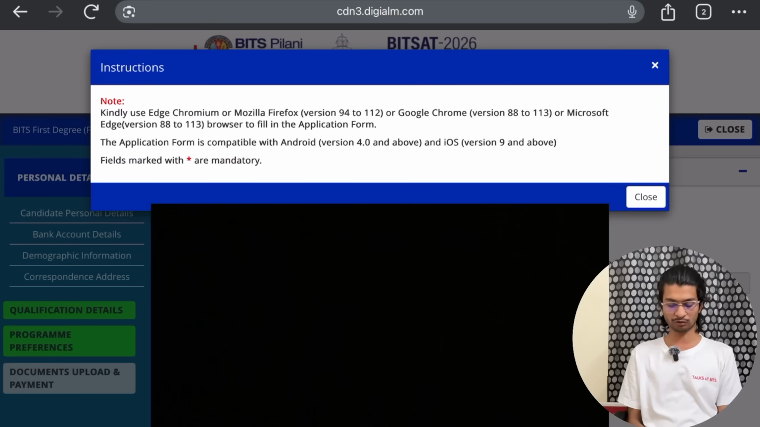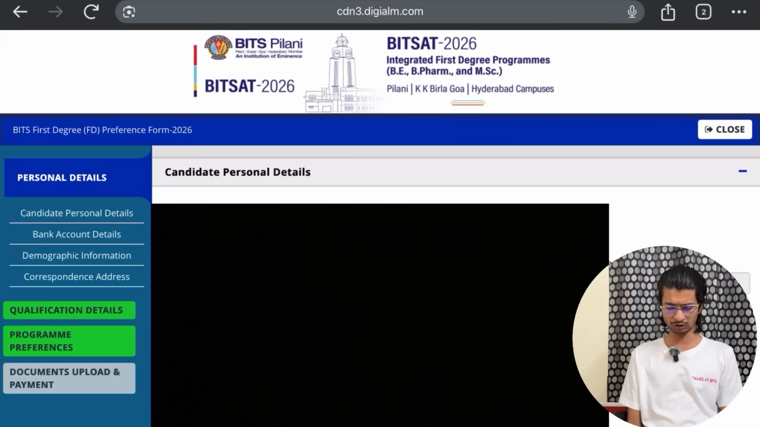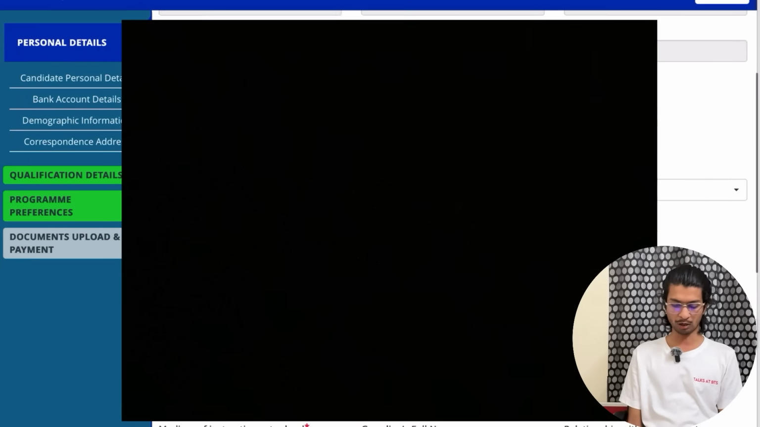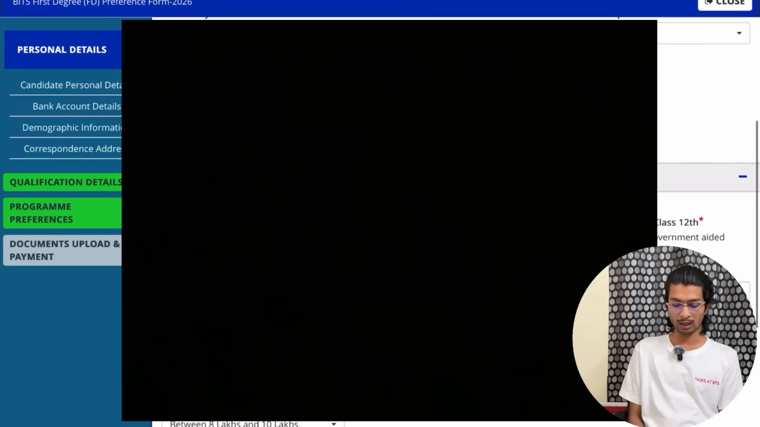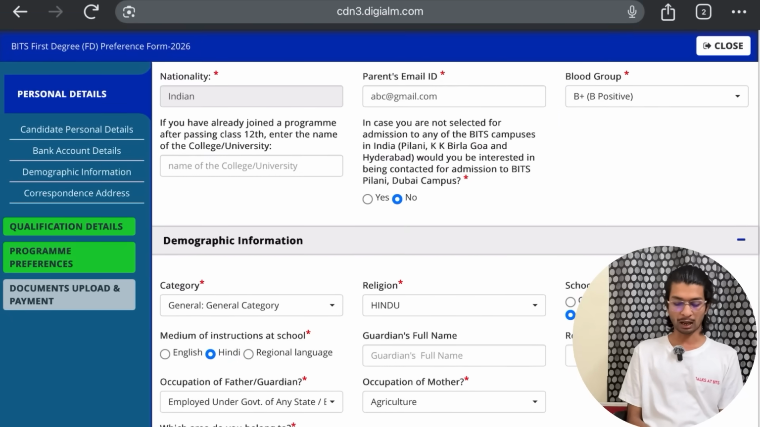These are all the instructions. Read all the instructions carefully, and fields marked with an asterisk are mandatory. These are again the details of the candidate. Going below, you can edit your parents' mail id, your blood group, and if you have already joined some college or university, then you have to enter the name of the college or university in this section. Then they are asking whether you are interested to join BITS Pilani Dubai campus as well. Based on your preference, you can choose yes or no, because BITS Dubai has a different admission process.